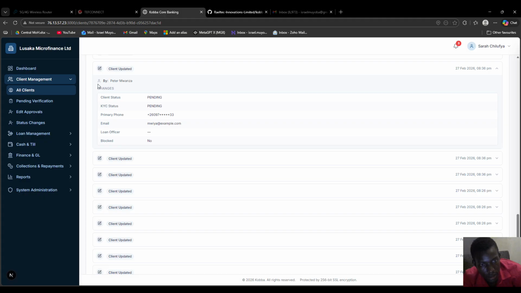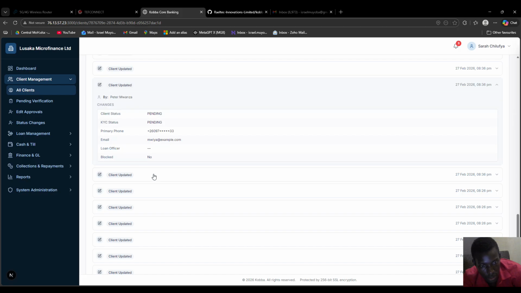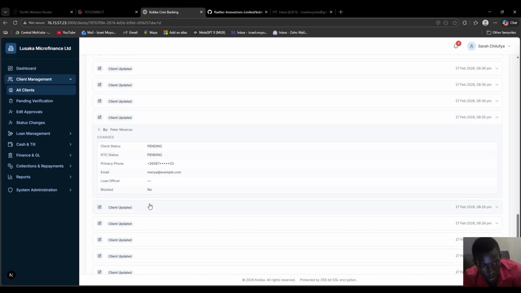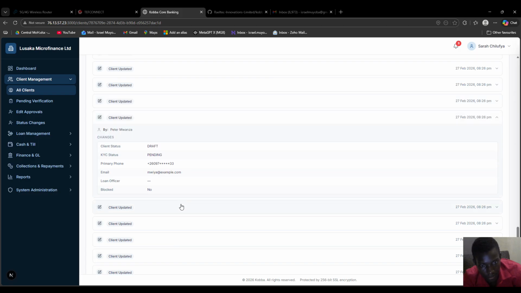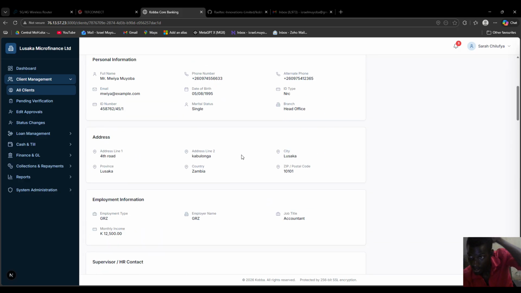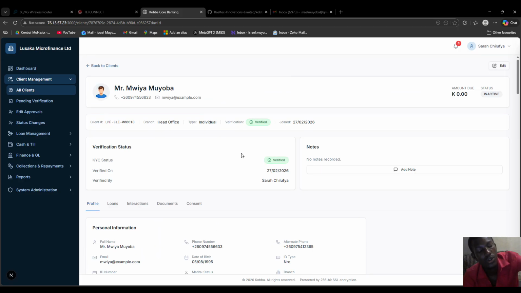Before that, Peter Mwanza was making these changes. So you get this audit trail of all of these activities. Okay, so that's pretty much it on client management for now.